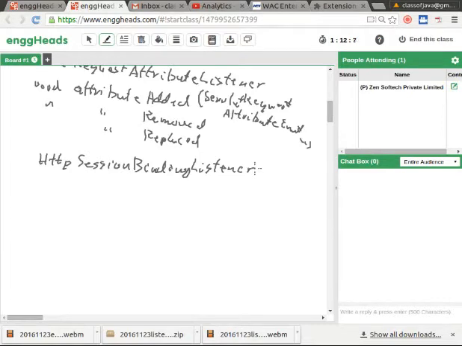This is similar to the attribute listener. It's on the lines of the attribute listener, in the sense that whenever there is a change in the attribute list of HTTP session, that time the method will be invoked. The methods are value bound and the parameter HTTP session binding event.